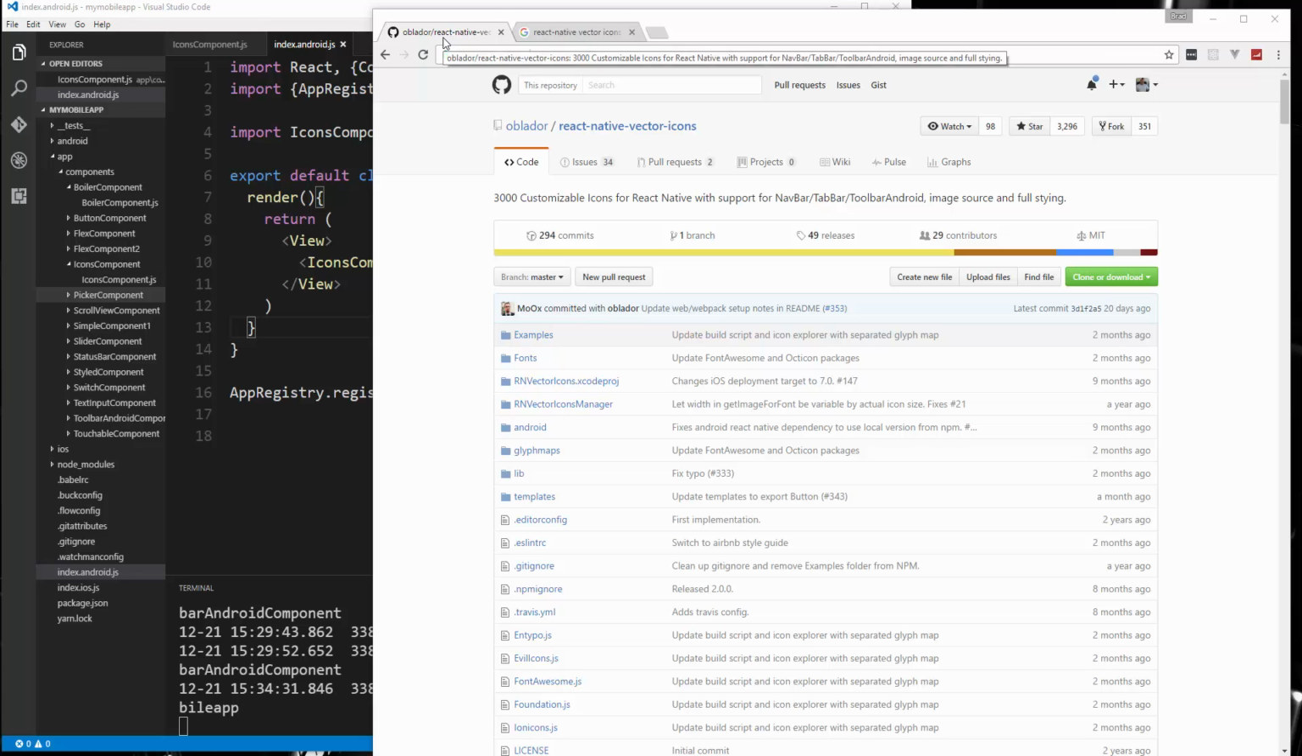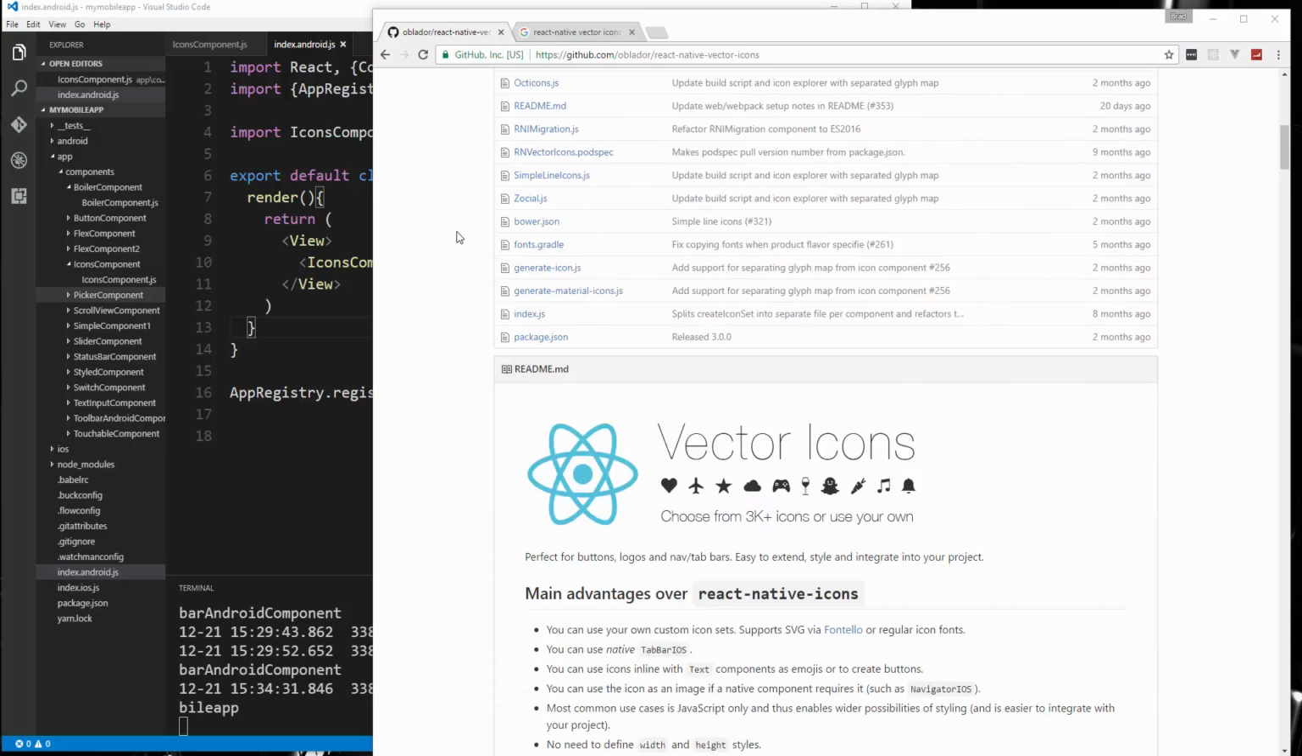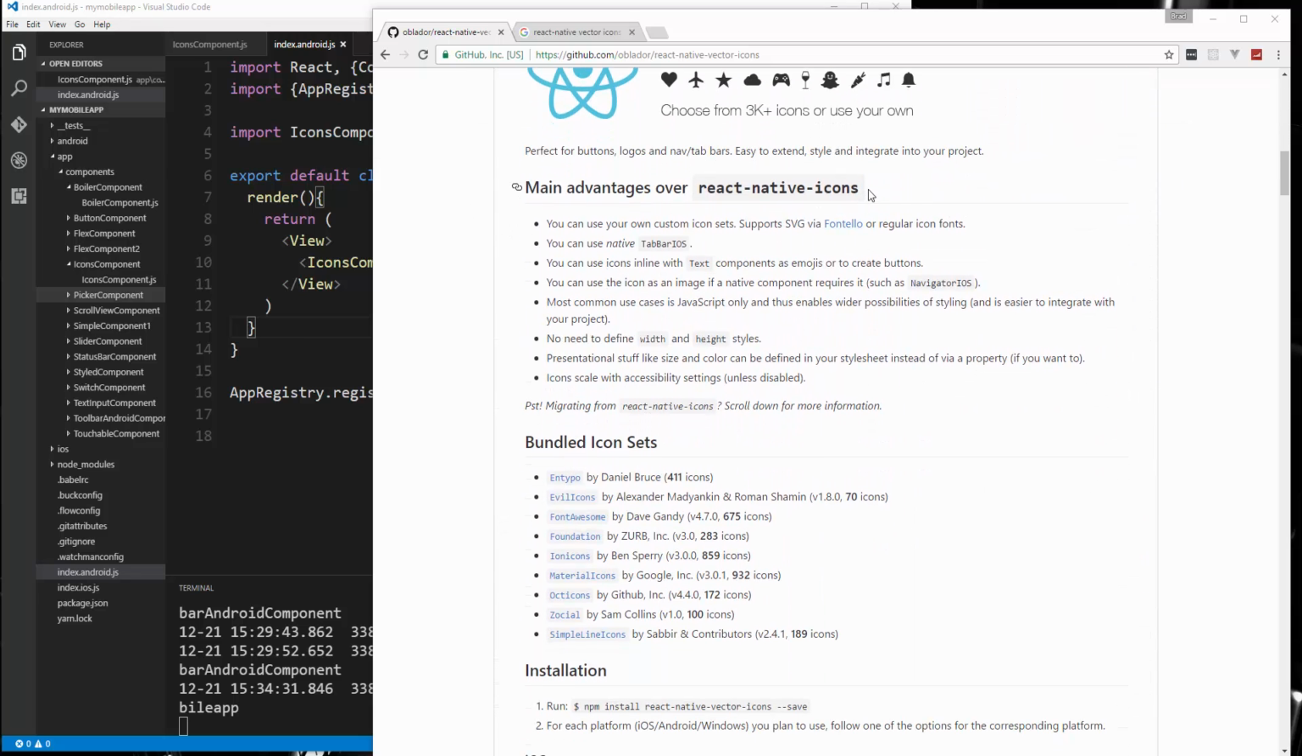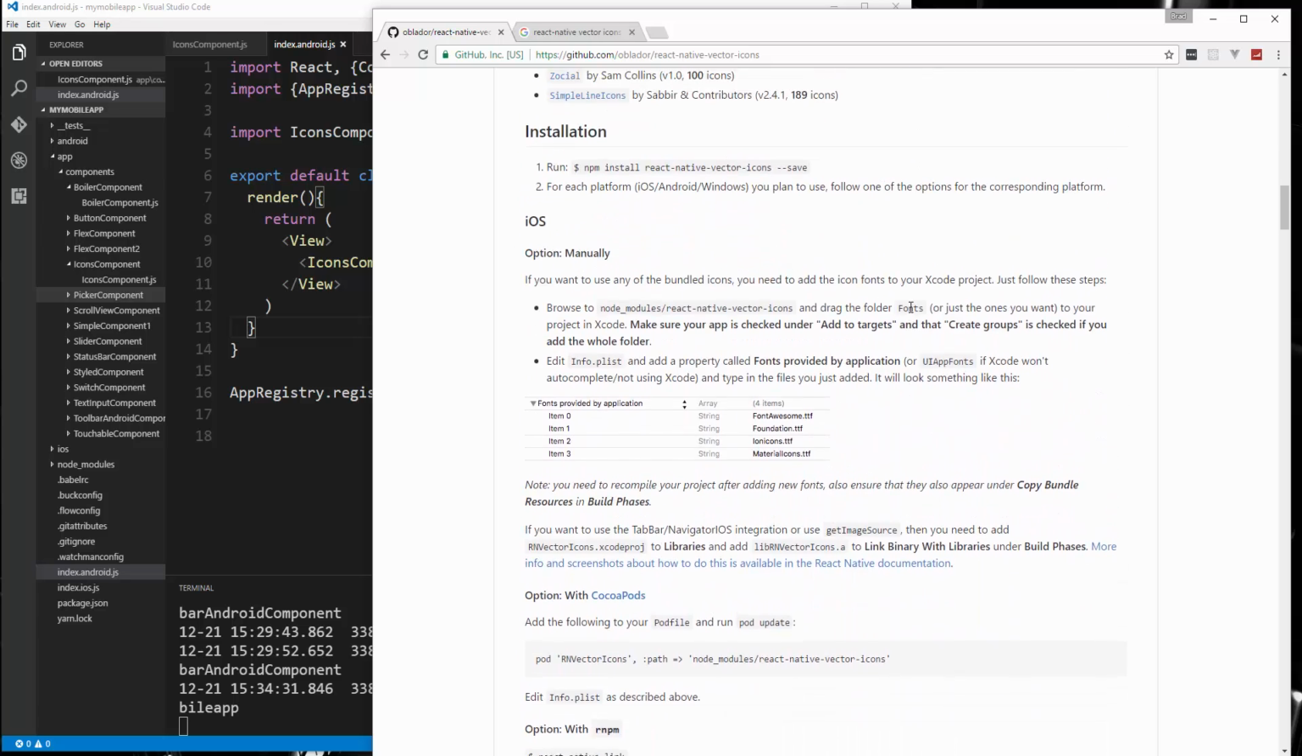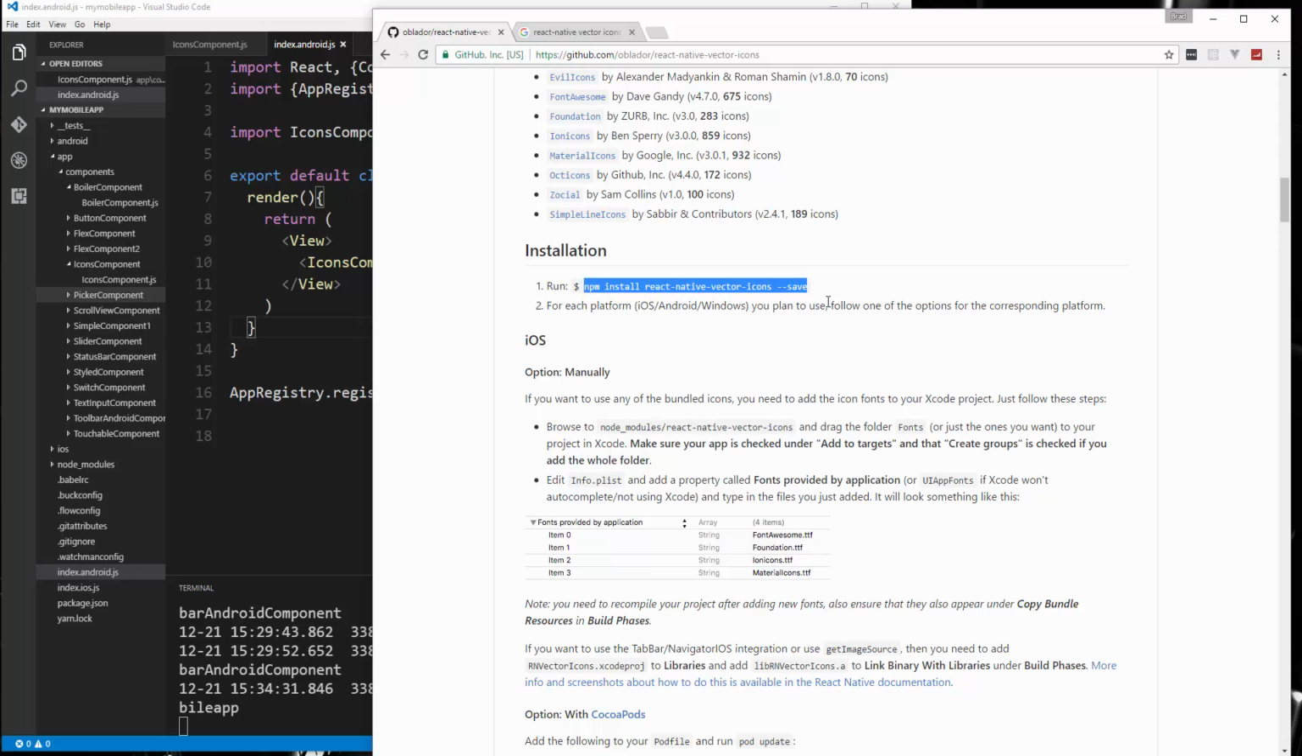Hey guys, in this video I'm going to show you how to implement React Native Vector icons, which is not actually a part of the core React Native system. We actually have to add it. It's a package we have to add. This is the GitHub page for it, and this actually replaces the React Native icons. There are some advantages you can read over here, but what we need to do is install it with npm.